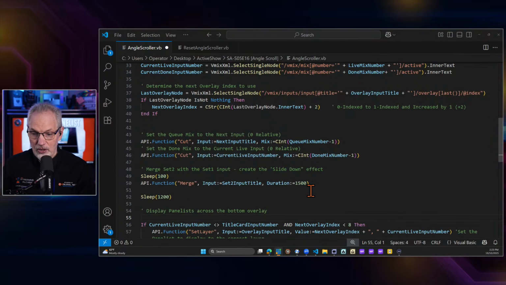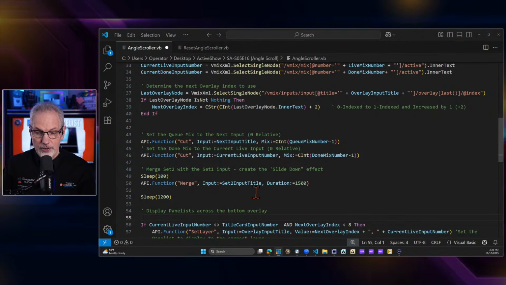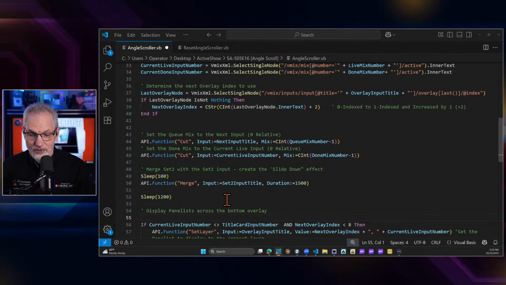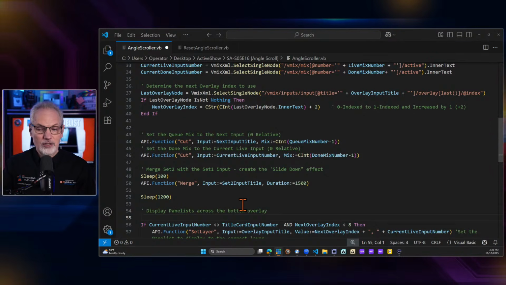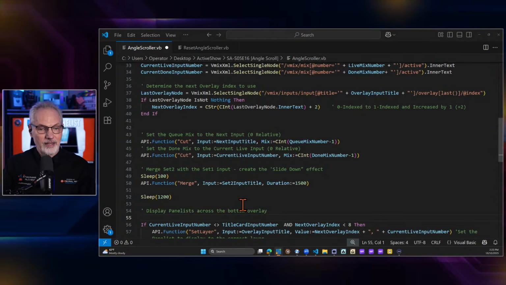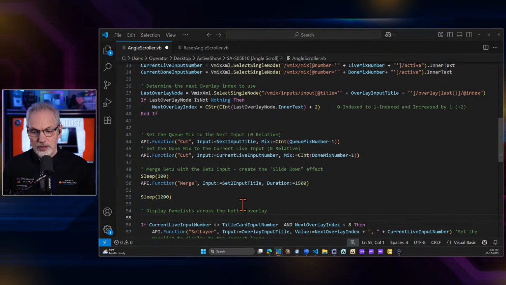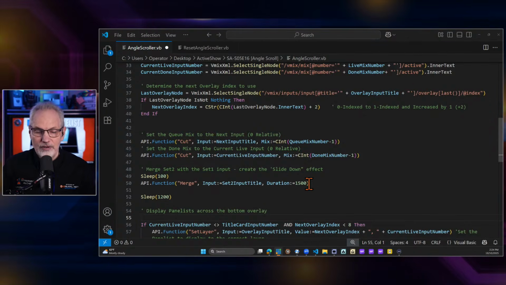Then we actually go and we do the merge. And we merge because set 1 is displayed, so we are taking set 2. We're doing the merge, and we're doing that over 1.5 seconds.